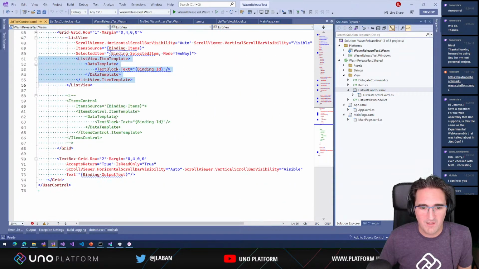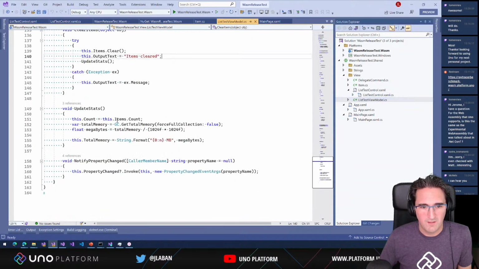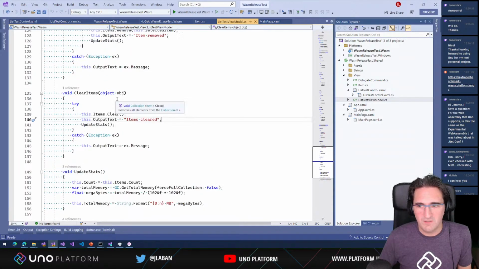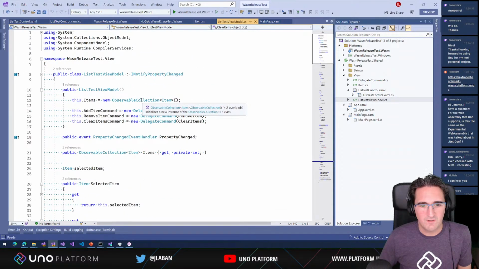So when we're clearing the content, if we take a look at the view model, we have an items.clear, which is an observable collection. So it's supposed to be removing all the items from the collection here. That's available at the top. So it's an observable collection. So that's supposed to be good enough for removing the content, but it's not doing it.